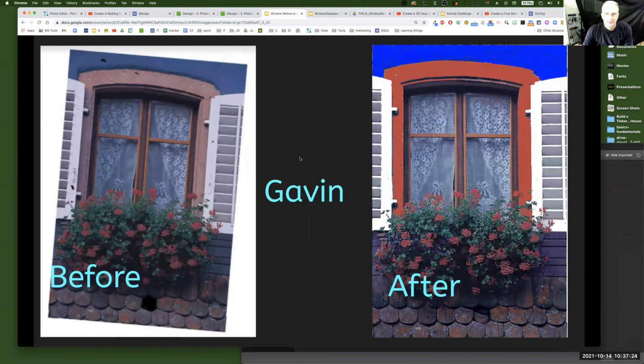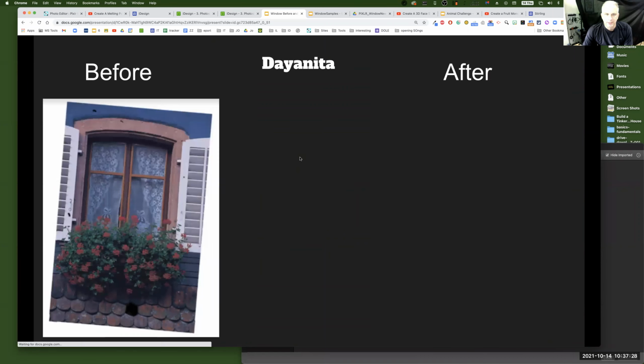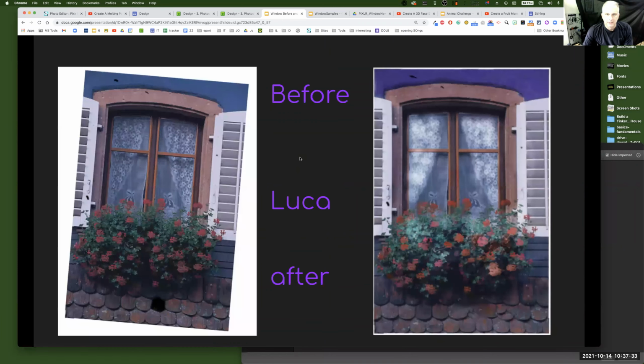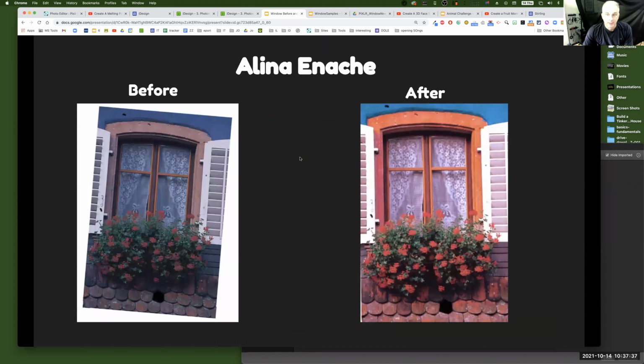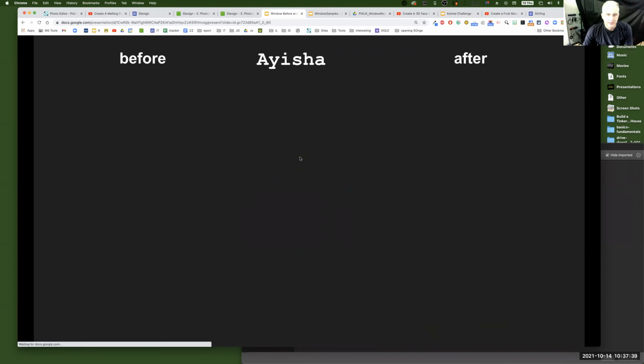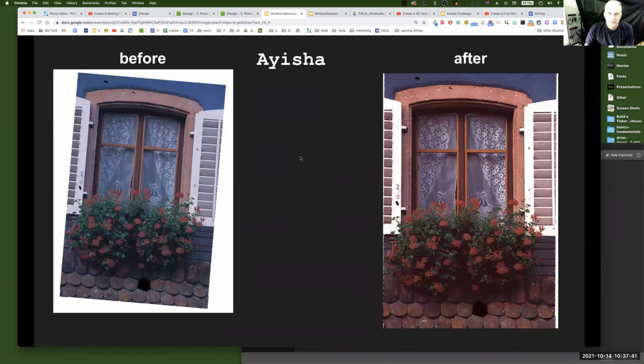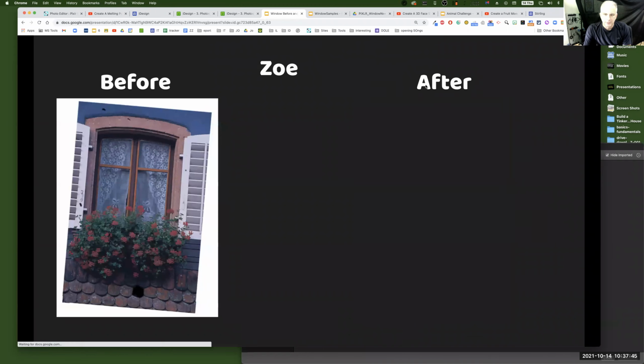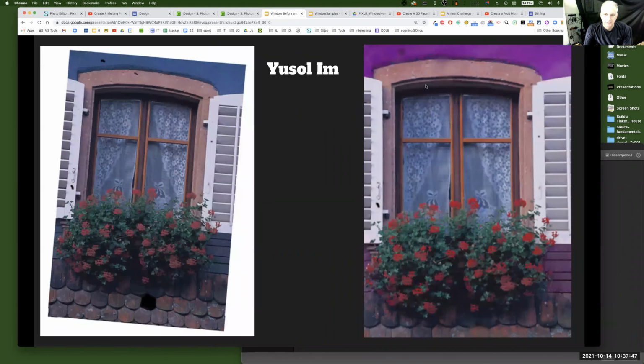Gavin's in Innovation Tech, and he did the same thing in Photoshop. I bet you he did a better job than there. Anita, Luca, look at the curtains he tried to brighten. Kind of orange tinge on there. This person left the spots. They used the blur tool. Okay, all right.